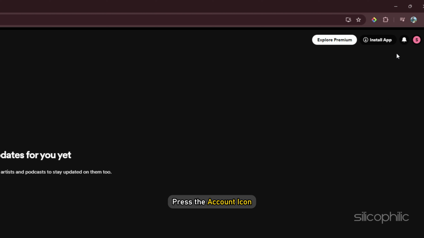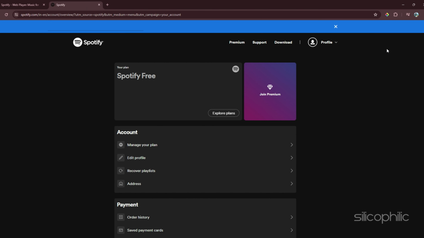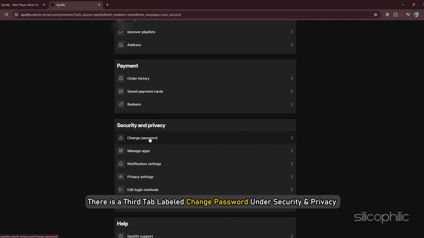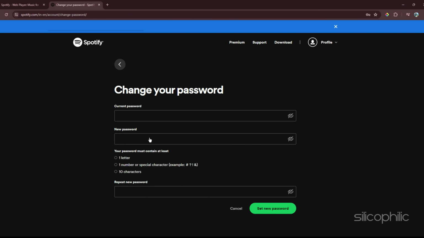Press the account icon. The account summary will show up. There is a third tab labeled Change Password under Security and Privacy. There will be a lock icon beside it. Passwords can also be changed in this way.